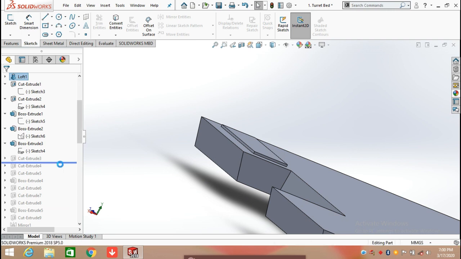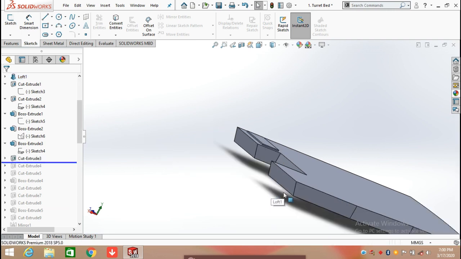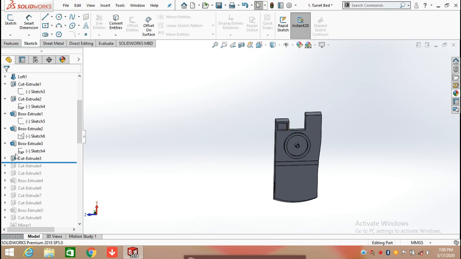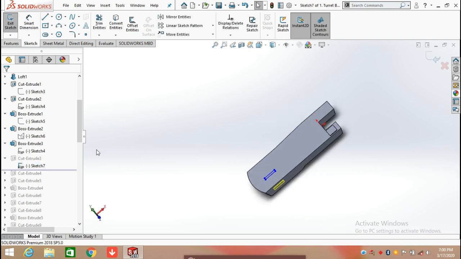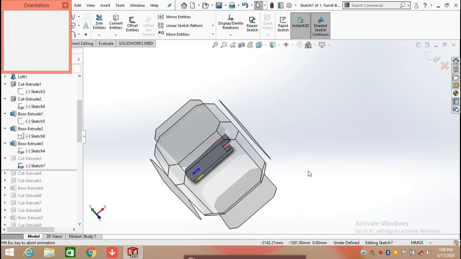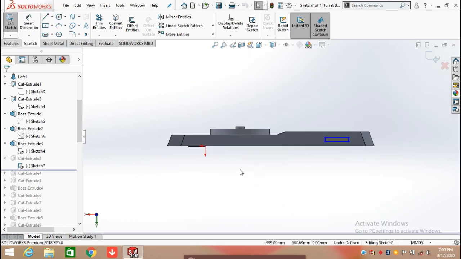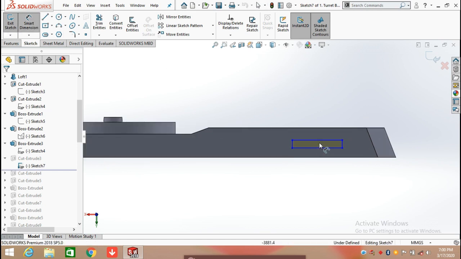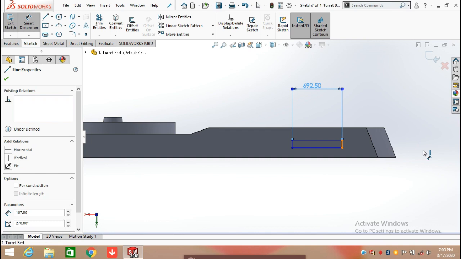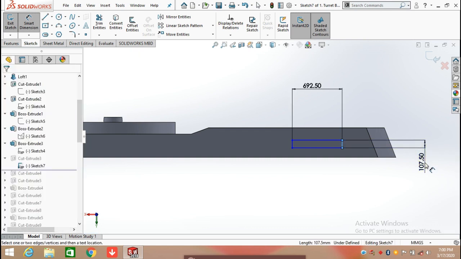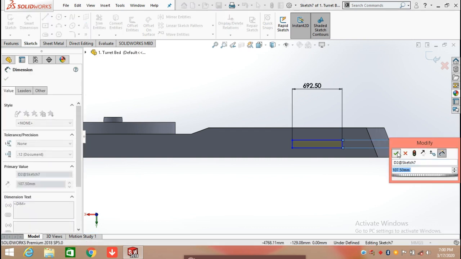So the next feature is Extrude Cut. So click on Extrude Cut and click on sketch. Again select front plane and simply draw a rectangle here. Now defining the length of this rectangle which is 692.50. Now defining its width which is 107.50 mm. Now click OK.